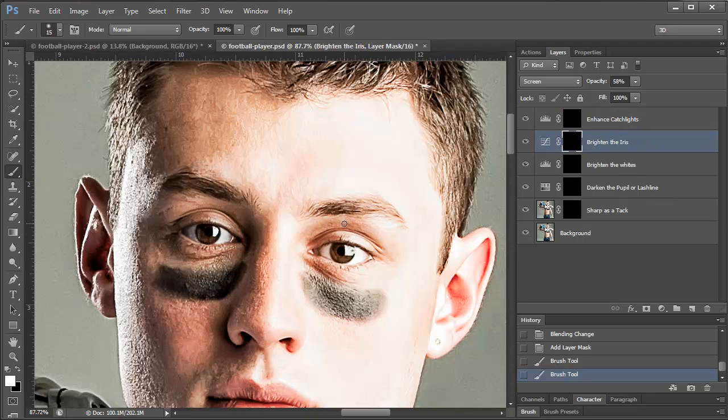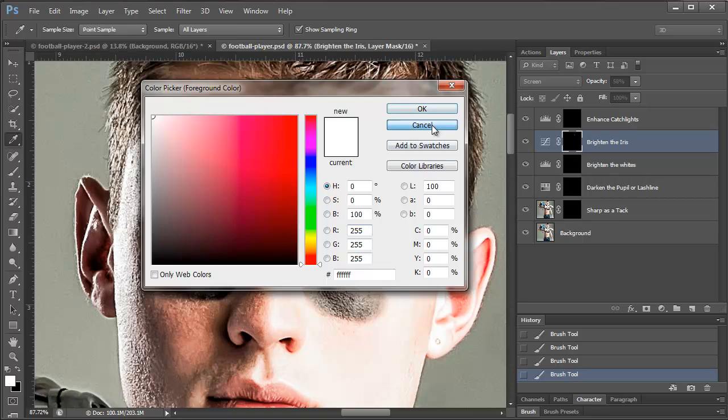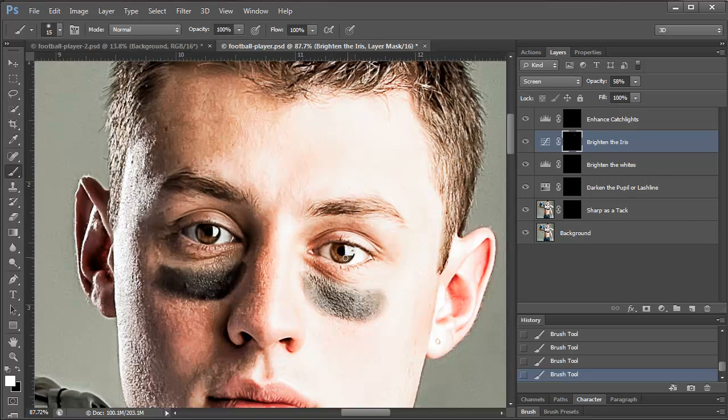Then if I do brighten the iris, I come over here. I make sure I have white right here so that it will paint it white on the mask. Brighten the whites, I can come over here. And then after you do all these, you can back them off if you want to change the opacity.